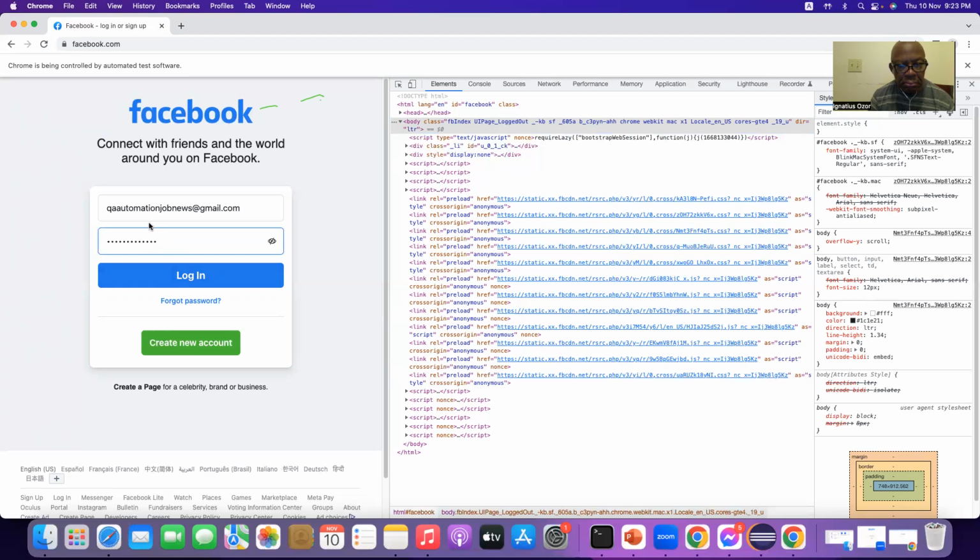Now what do you expect if we enter correct username, that is our Gmail, and correct password, then click on login button? What are you expecting?